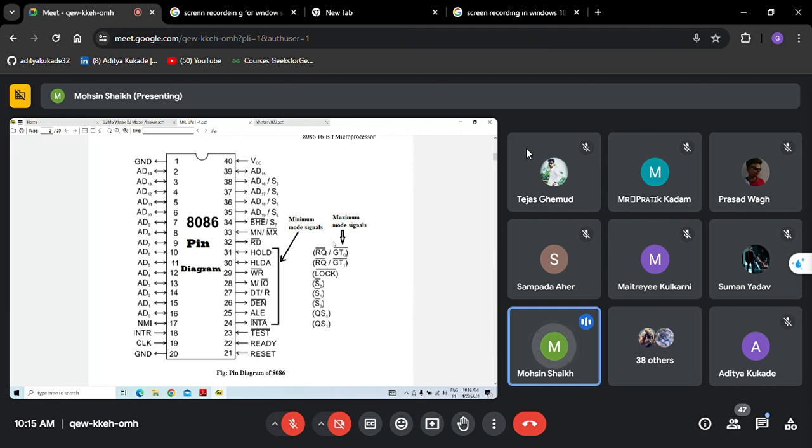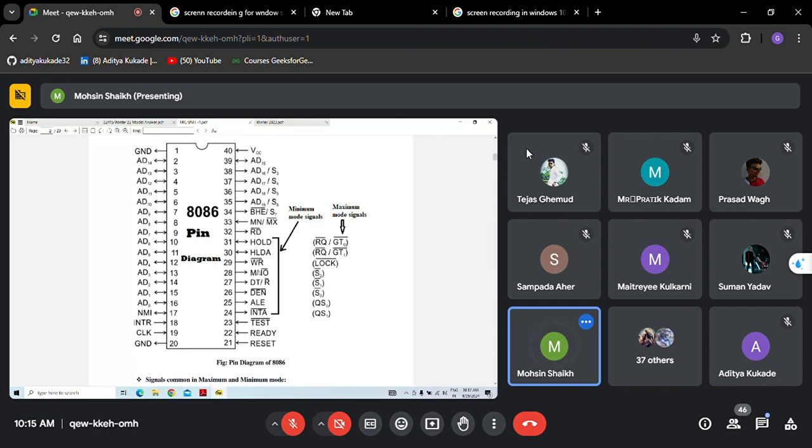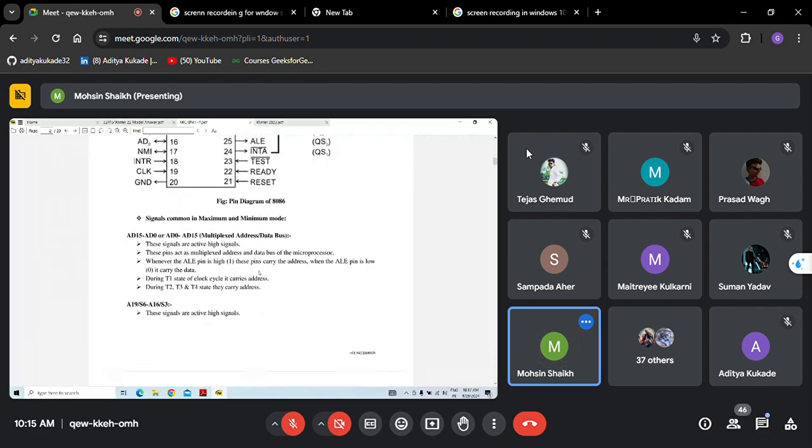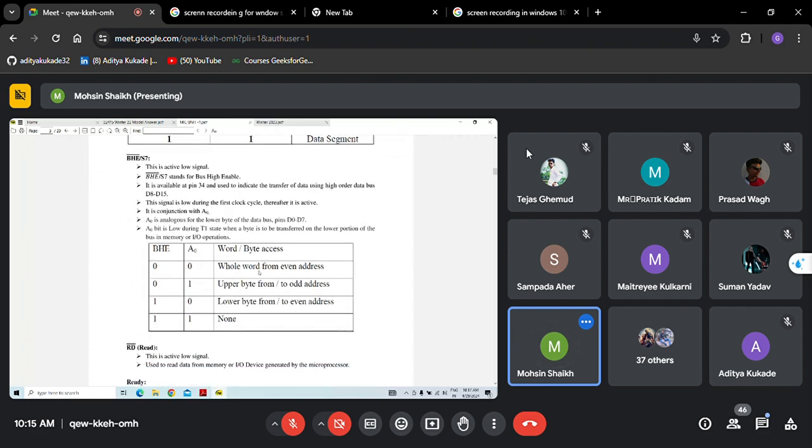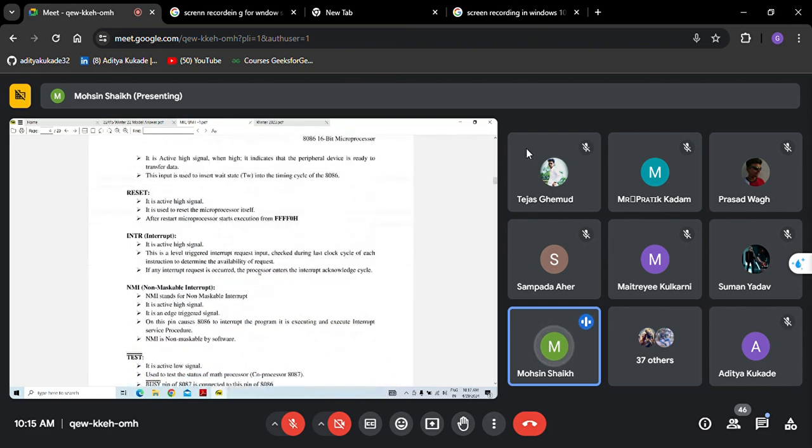Similarly, the maximum mode signals are RQ bar/GT0 bar, RQ bar/GT1 bar, and LOCK. These are only the theoretical part. When there is a bar on a pin, that pin is an active low signal, meaning zero is passed from that pin, and when the pin has a one or no bar, the pin is an active high signal. These are the normal descriptions of the pins. Any two pins may be asked in the exam for 2 marks.